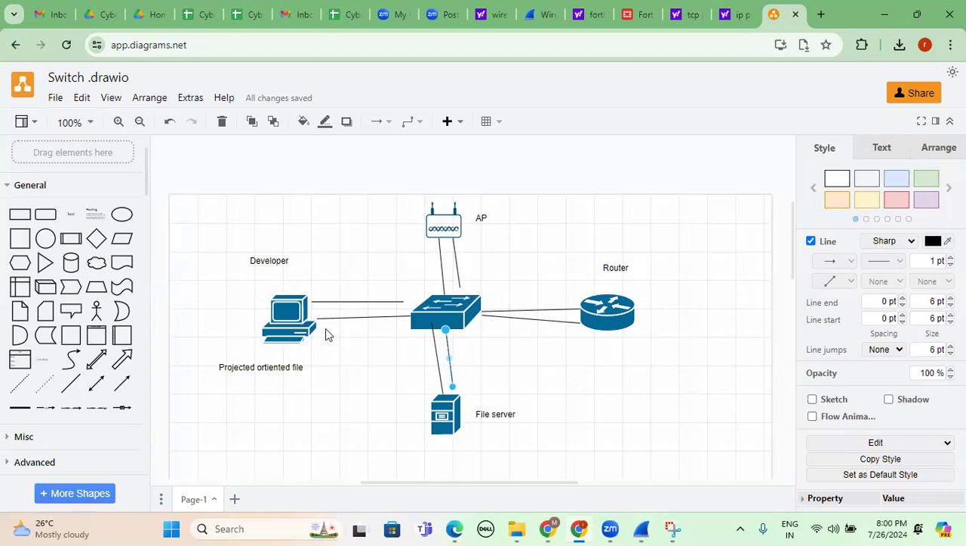So now, when the end user or developer wants to access the project file, that request will go to whoever is connected as part of the LAN, that is the access point, router, and file server. Now who has to respond back? The file server has to respond back. So the file server will respond back.